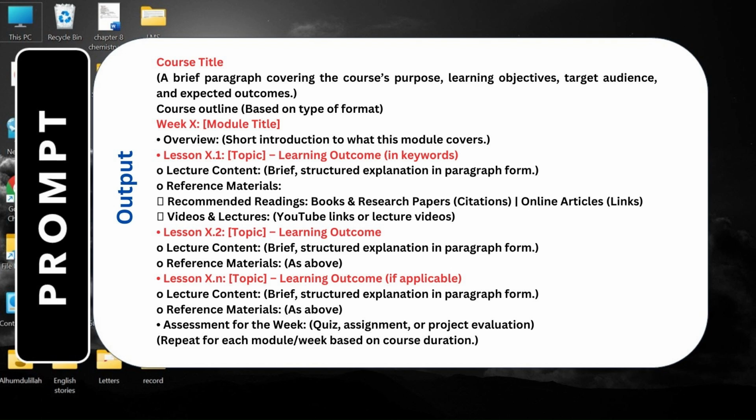Thirdly, we have the output structure. Firstly, there should be a course title, and then a brief paragraph that would explain the course overview. It would explain the course purpose, learning objectives, target audience, etc. Then we would have our course outline, based on the type of format the user demands. For example, in week 1, there should be a title of the module, a quick overview, and then lessons. It would be divided into lessons, and each lesson has its lecture content and reference material. And at the end of the week, there would be an assessment.